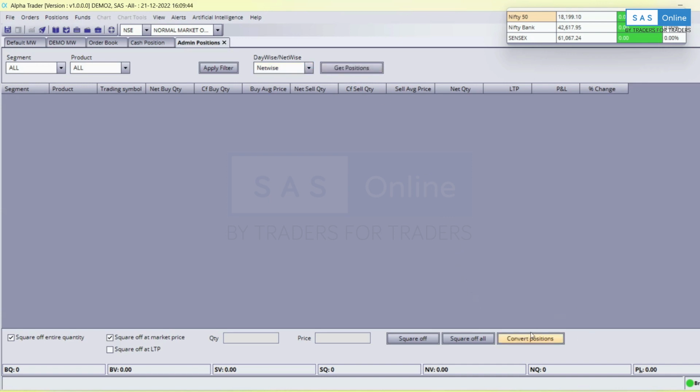You can also convert your position from here. If you want to convert your MIS position to NRML, just select the position you want to convert from here and click on convert position. Then you will get an option to convert your position from MIS to NRML or MIS to CNC. Then you can convert it from here.